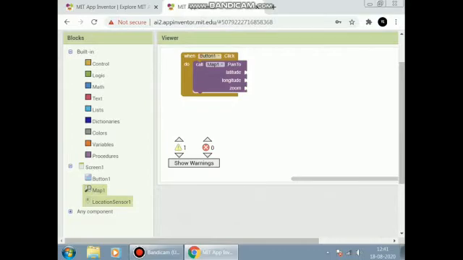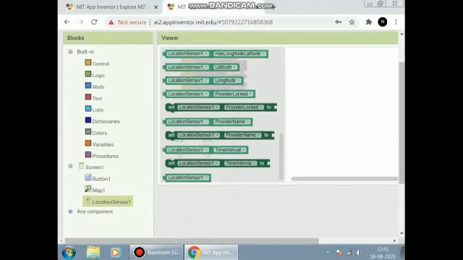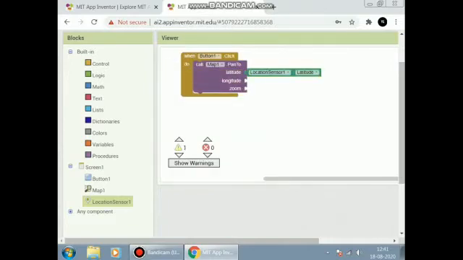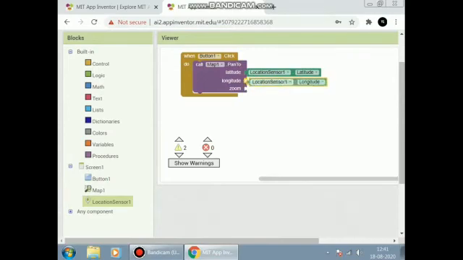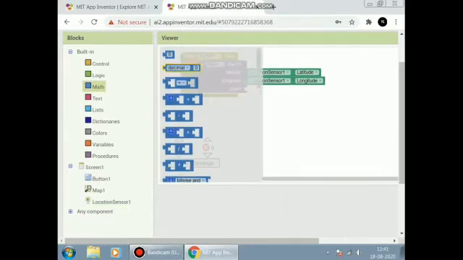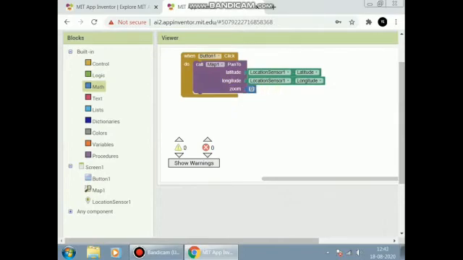Now go to the location sensor and you will see LocationSensor1 latitude and LocationSensor1 longitude. I need both, so I will just copy it and adjust the value for longitude and then insert it here. Now we have to set a zoom value so that when you go into the map, you can zoom. Go to Math, scroll up and here you can see the value 0. Cut the value 0 and make it as you want. I will make it 10. Okay, now here is the zoom value, which is 10.